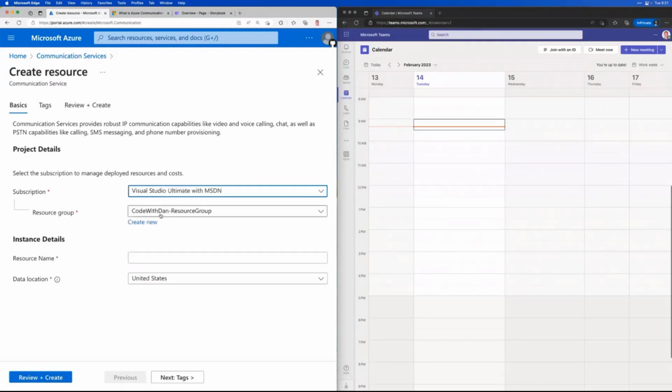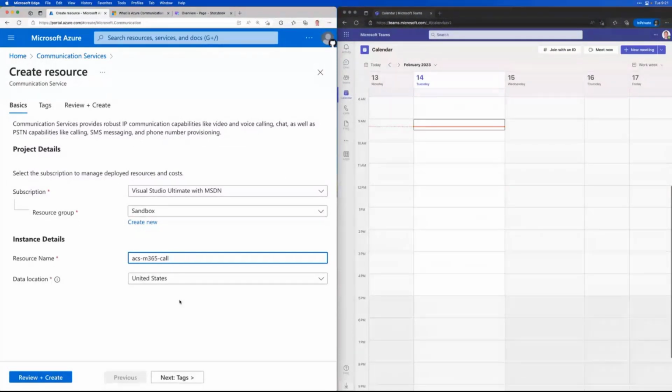Now, let me switch real quick to a different resource group, kind of my bucket where I want to put this, if you're new to it. And I'm going to give it a name, let's just call it ACS M365 call. Now, data location: you can actually get information about the calls and other features of ACS that are made. And so data location isn't so much about where the calls are going to be made, so much as where the data from that is going to be stored. So if you want to get metrics information, where do you want that stored? So I'm just going to leave where I am.